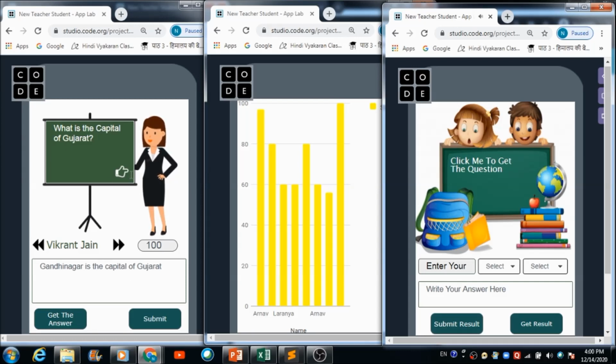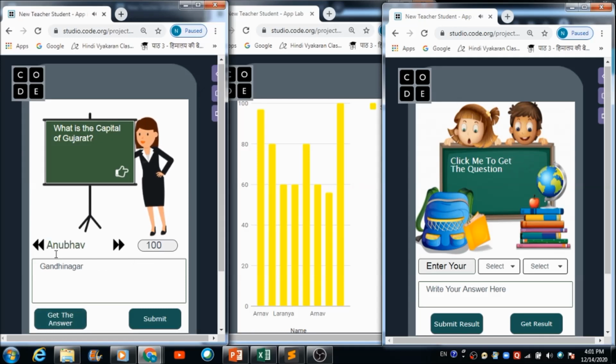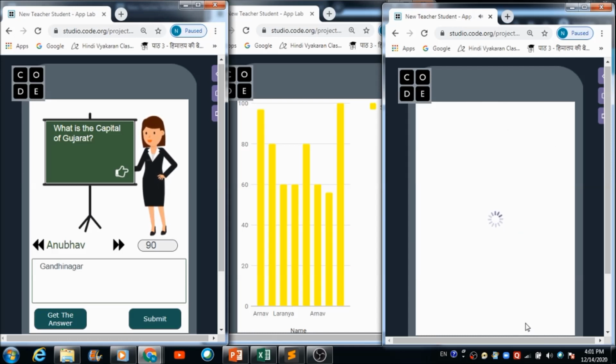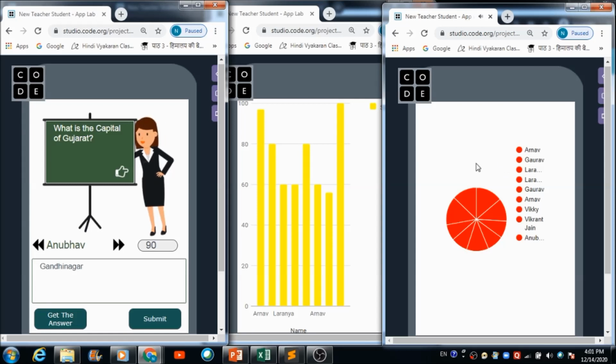Let's see how the teacher is going to receive the result. So she needs to hit this get the answer option, and she's going to receive Anubhav's answer over here. Let's give him 90 marks and submit the result. Now if suppose Anubhav wants to see his result in the form of a pie chart, how can he do that? He needs to select pie from this drop down, and then he can hit this get result button. And this is the kind of graph he is going to come across.